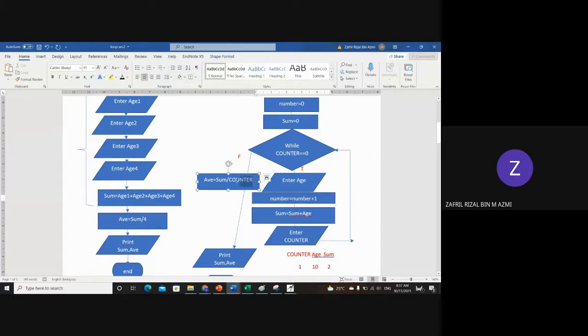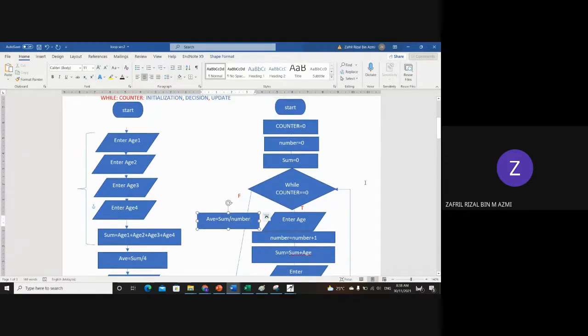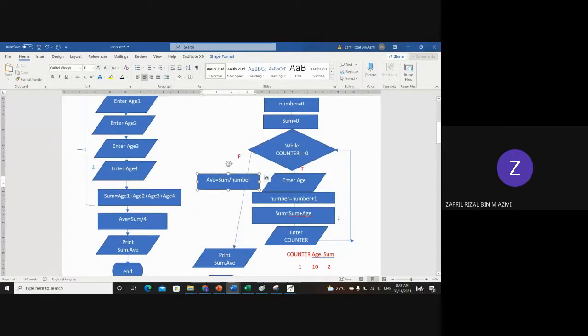So this one should be changed to what? Variable? Number. Number. Number. Right? So that's it. This is how you design a program where the loop stopping criteria is defined by the user. Okay, one way to do it. As I said, there is more than one way to do this.